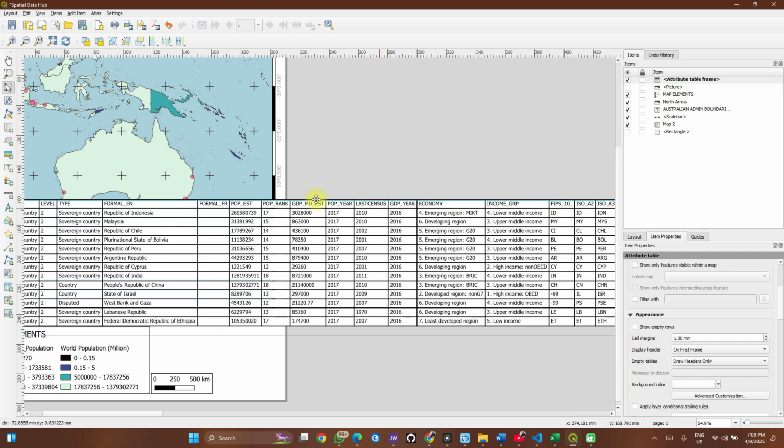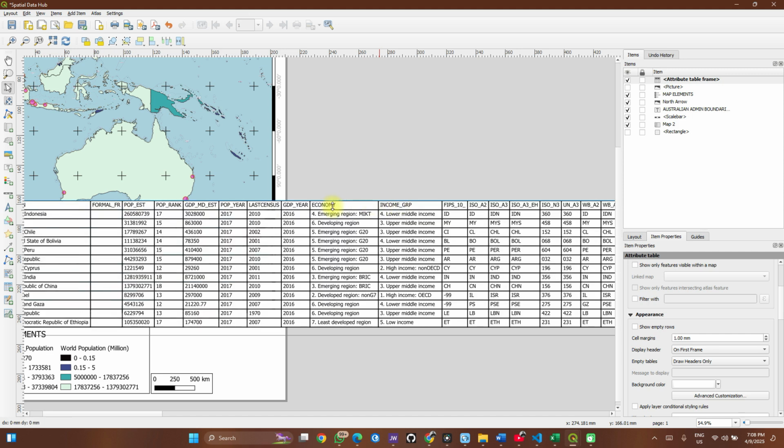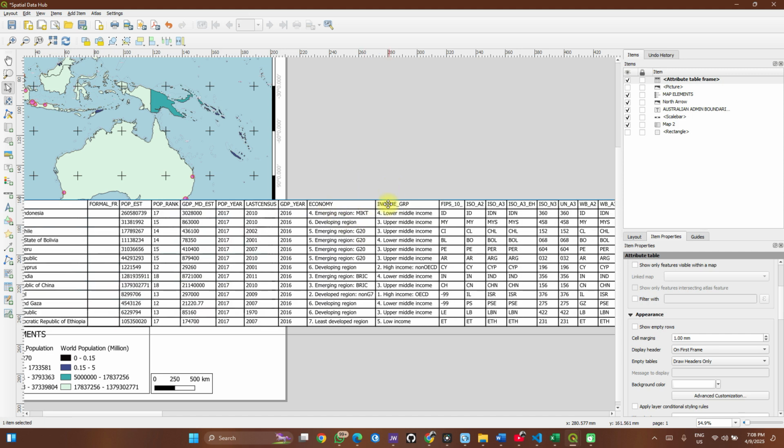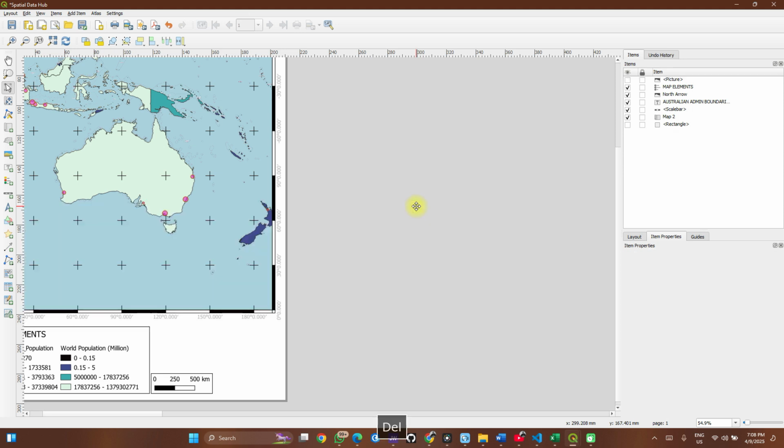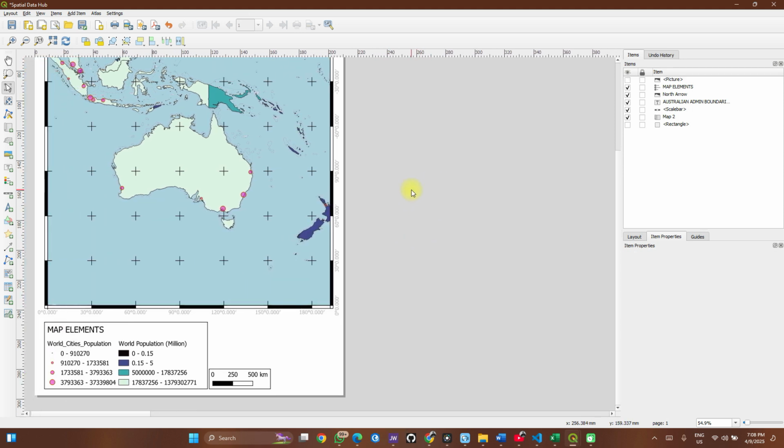Of course, in the second to last video on attribute tables, I showed you how to organize your attribute table to hide columns that are not of interest. Let's delete this guy. So that's about it. Then always do well to save your edits.